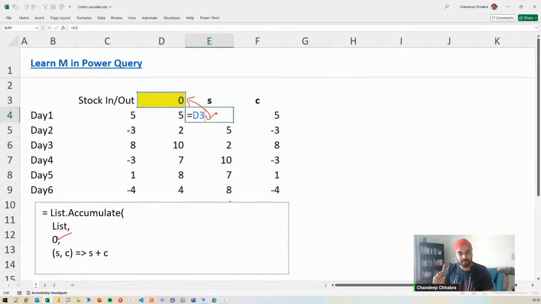So S is nothing but the result of the previous iteration. I repeat myself, S is nothing but the result of the previous iteration. This is my list, and we are currently on the first iteration. So the previous iteration is going to be nothing but your starting point, and that is nothing but your S.